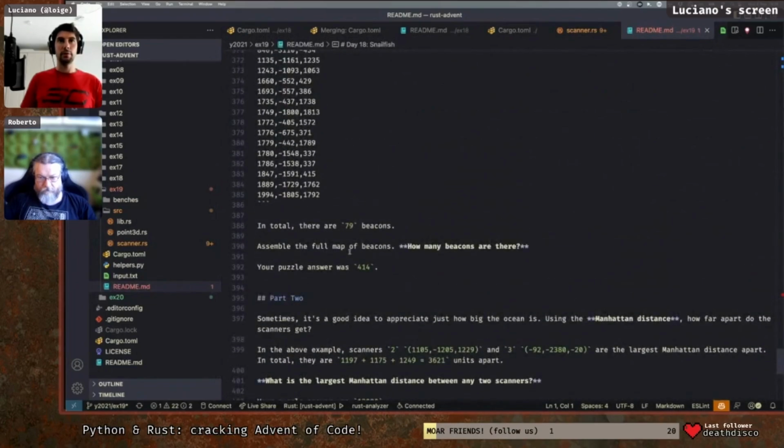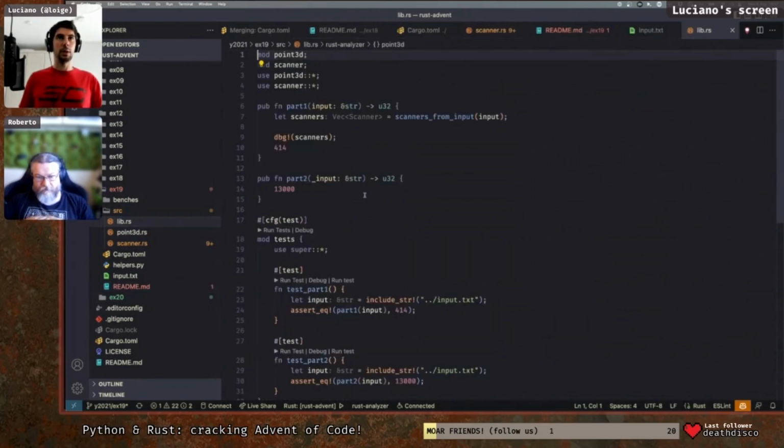There. Assemble the full map of beacons. How many beacons are there? So basically, we need to count all the unique points, right? Yeah. Obviously a bunch of points will overlap, but we have to count them only once. Okay, perfect. So where do we start?